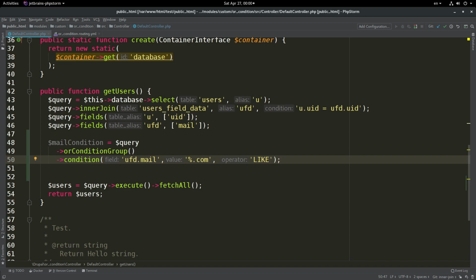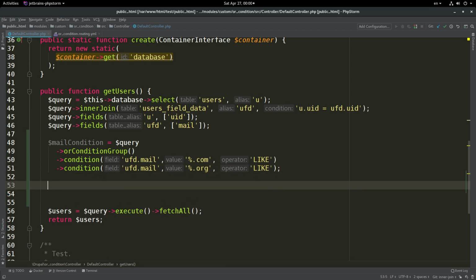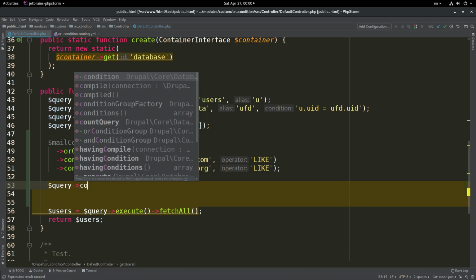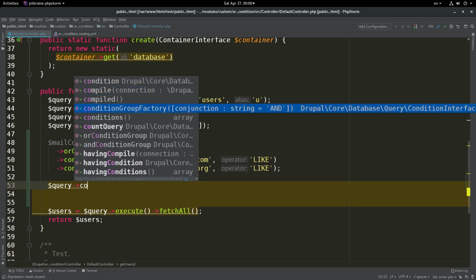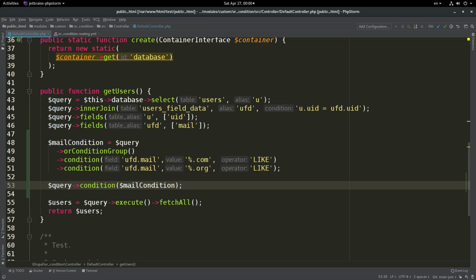So let's add the second condition, which was that we want the email to end to an .org domain. So we will duplicate this and we will say that we want only the emails that end to this extension. So we have built our orConditionGroup. The only thing that we have to do now is to include this condition to our query. So we must add another condition, and we will include in here the mailCondition. If everything is okay, this query must return the results that we are expecting.